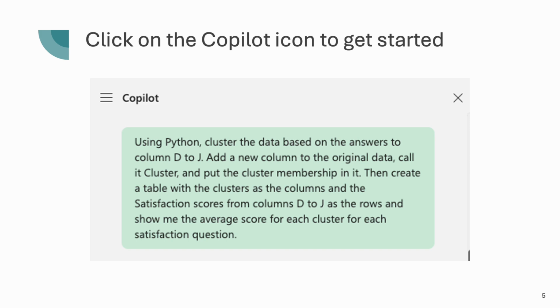It brings up that side panel for me, and I can type in an instruction, and it's a fairly detailed instruction. Using Python, cluster the data based on the answers to column D to J. Add a new column to the original data, call it clusters, and put the cluster membership in it. Then create a table with the clusters as the columns and the satisfaction scores from columns D to J as the rows, and show me the average score for each cluster for each satisfaction question.